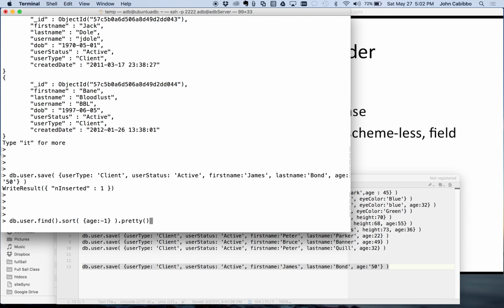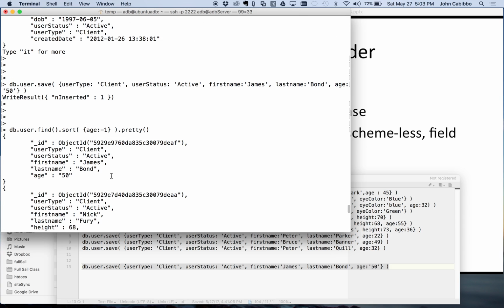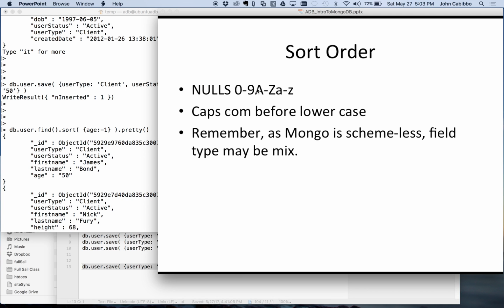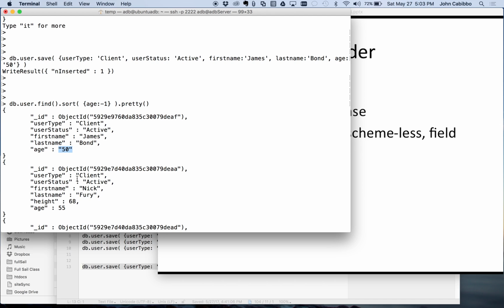Okay, I'm going to sort by age descending. Well, what you'll see is because we said descending, strings come before numbers. So age of 50 as a string will come before age of 55 because 55 is a numeric. So the sort order is a little interesting at best. So please be aware of that.